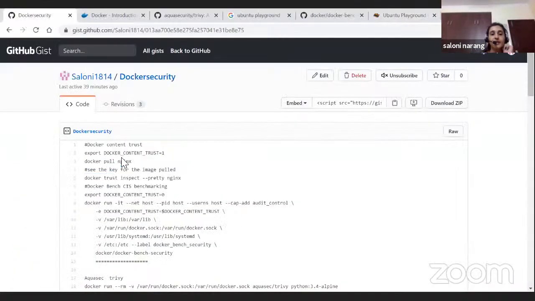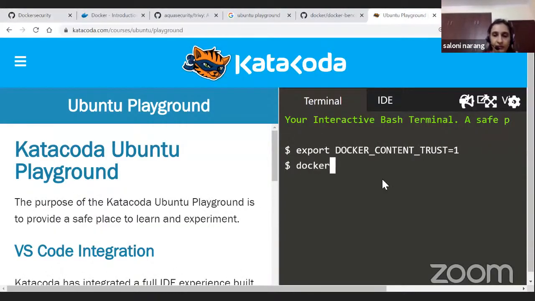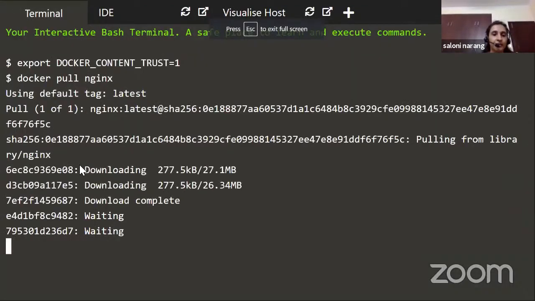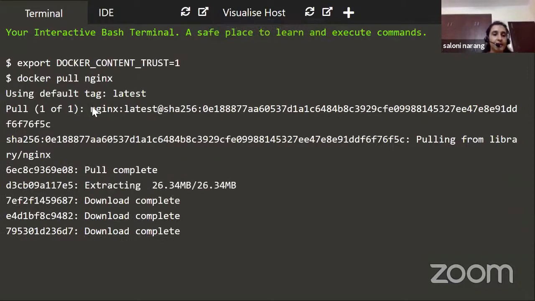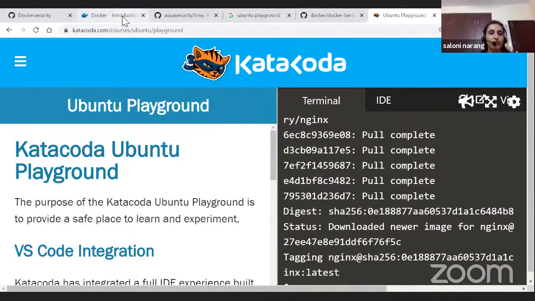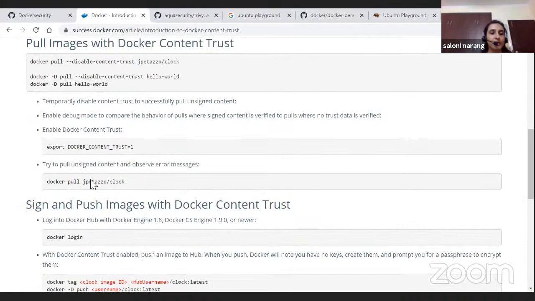Now we have set Docker Content Trust to 1, and we will try to pull the Nginx image with this command, docker pull. So let's go and run this. What we are noticing here is that the image is pulled successfully because it is a trusted one. And now let's do one thing. Let's go into the Docker docs again and try to pull this image.